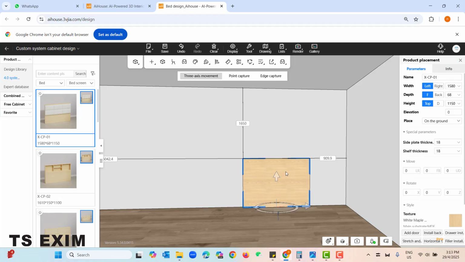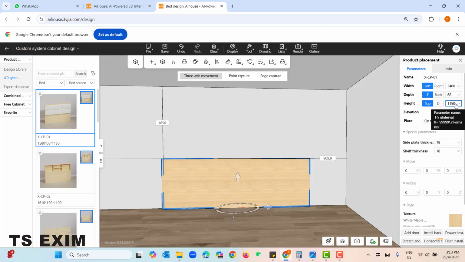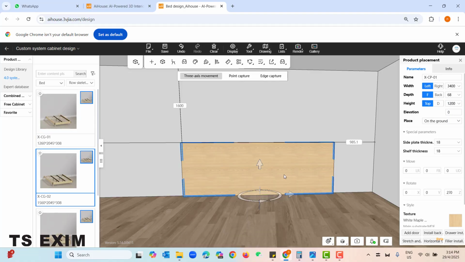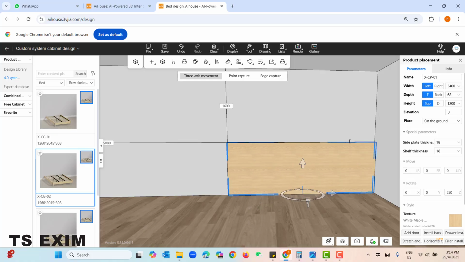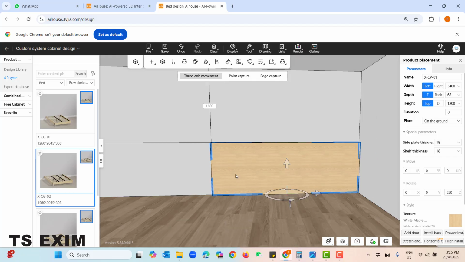Select this panel again. You can adjust the size in here. So I will adjust the width to 3400. Enter. And then the height, I will adjust it to 1002. Then you can snap it to the corner, or you can just change this number to 0. Enter. So it auto snaps to the corner, to the end wall. So it is easier to drag a new carcass and adjust the position.